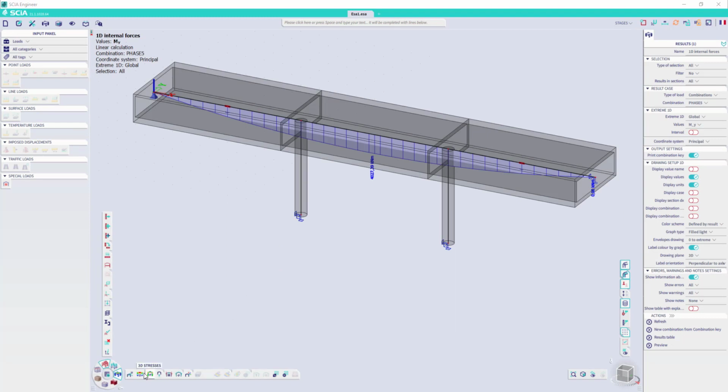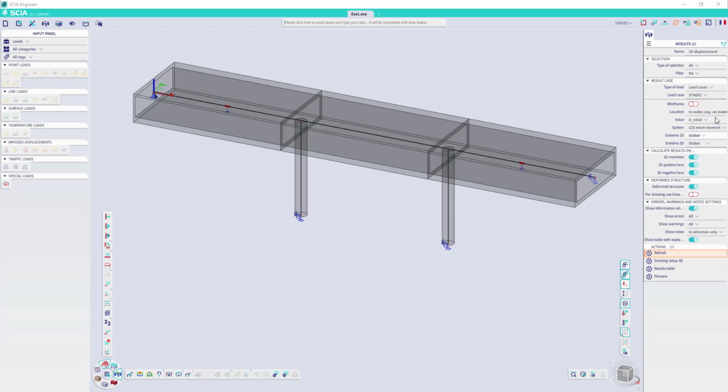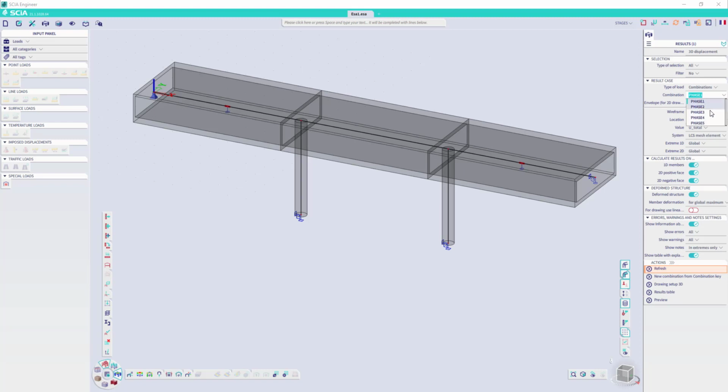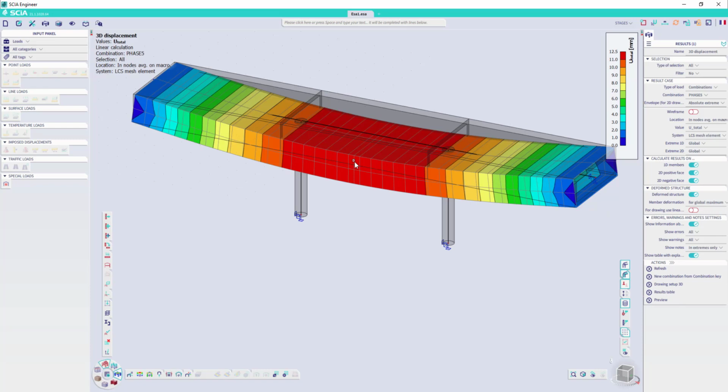And again, all the other results that you can see in SCIA Engineer follow these stages that you create. For instance, if I go on 3D deformation and I go to see the deformation associated to the combination of stage 5, refresh, I have the deformation. Let's go with.